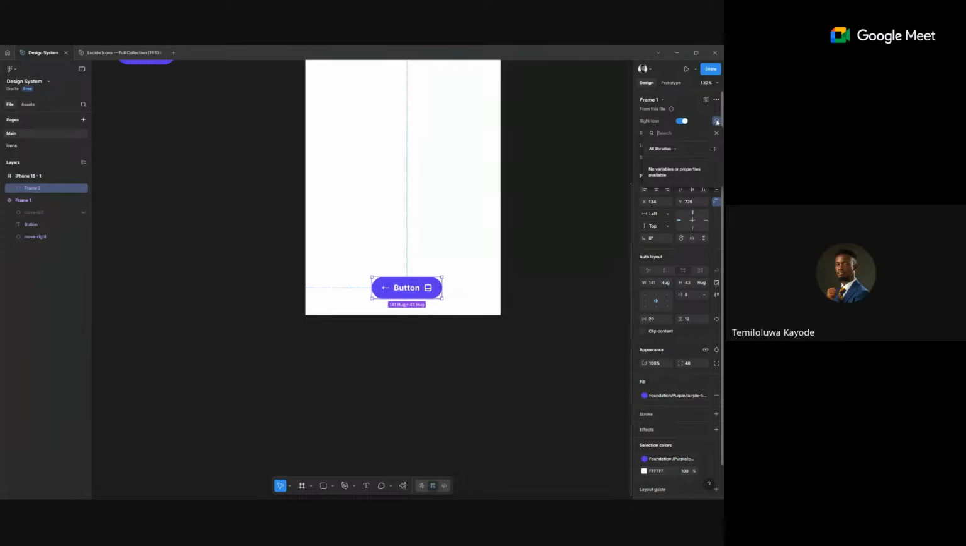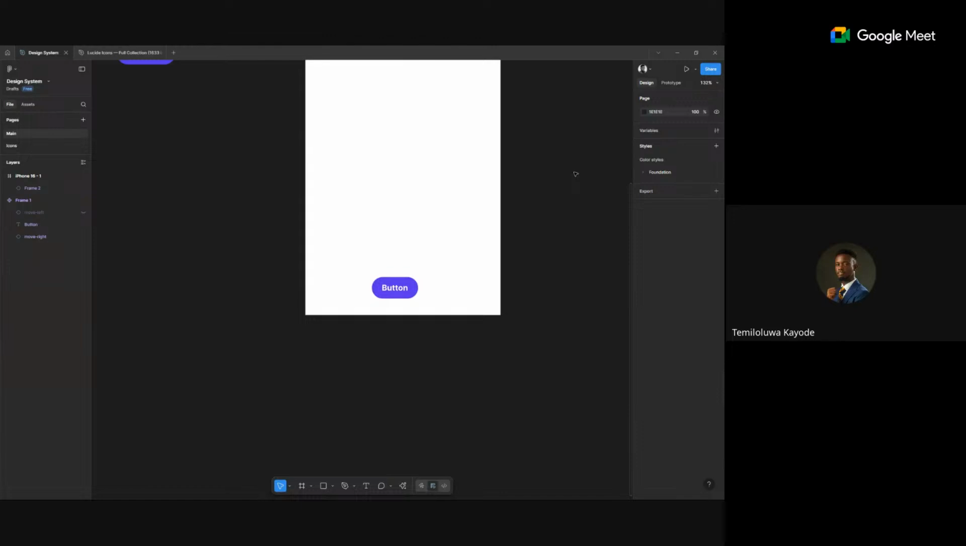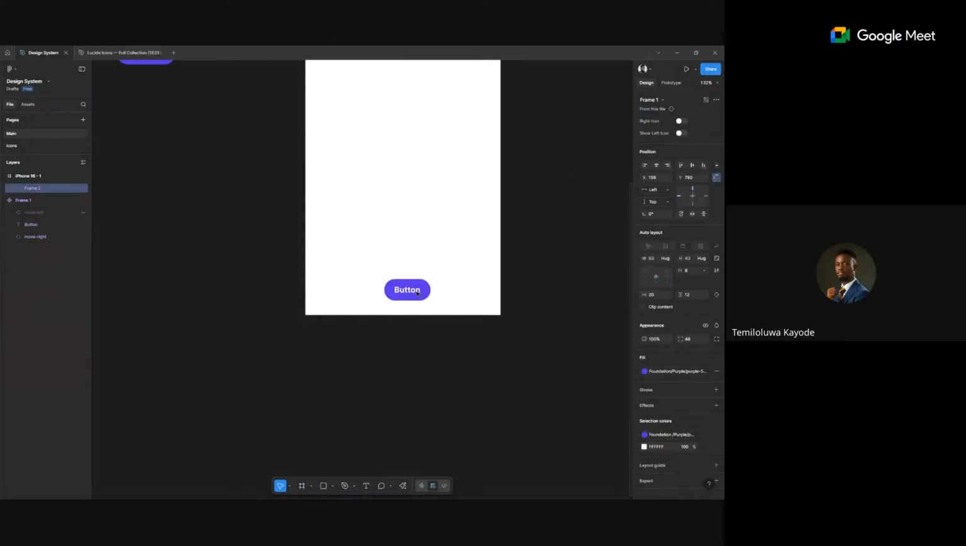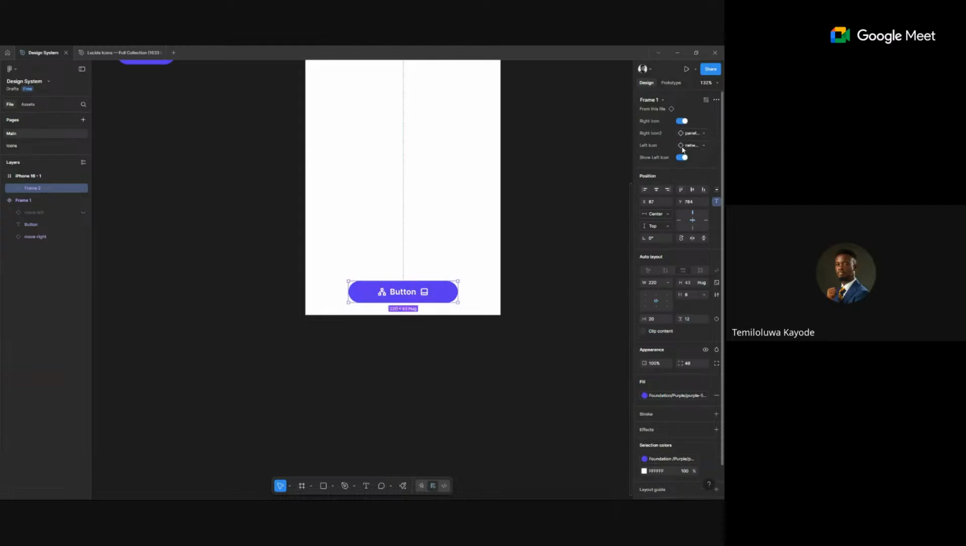You can come here. I can change this icon to network, and it changes automatically. I can turn it off if I don't want it. I can turn both of them off if I don't want them. Even if I adjust the size of the button, I can bring them back on and change them to whatever I want.